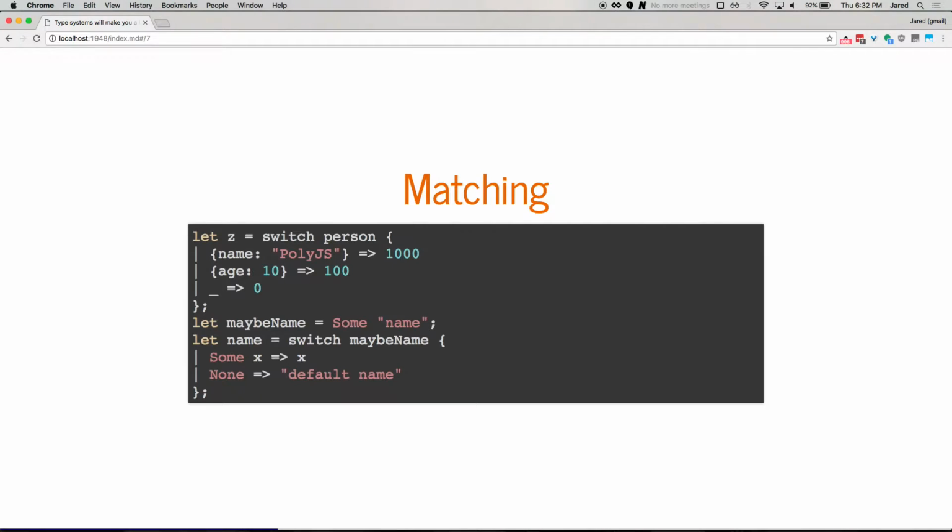We have pattern matching, which we have in Swift or Rust. If you're familiar with those, it's kind of like the case or switch case in JavaScript and Java, except it's a lot better.